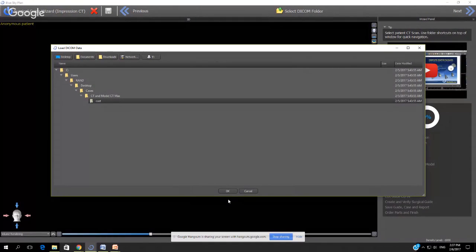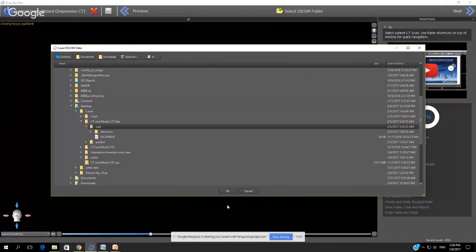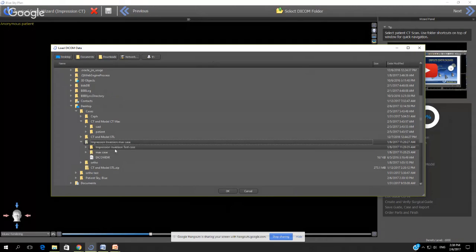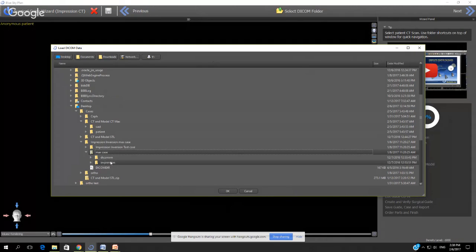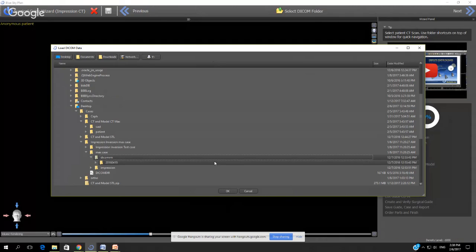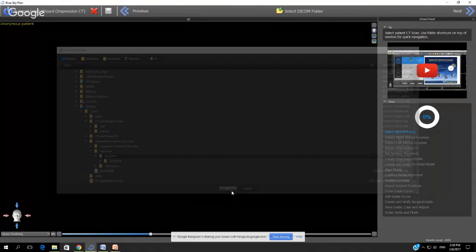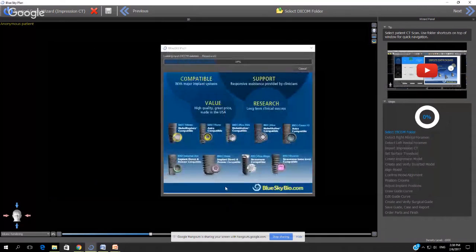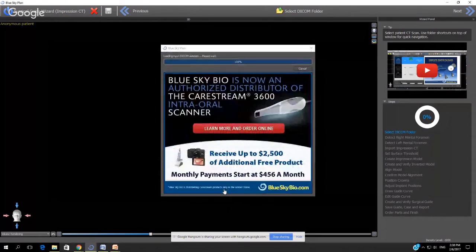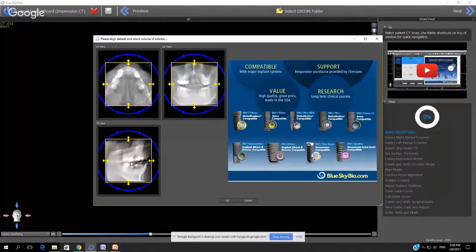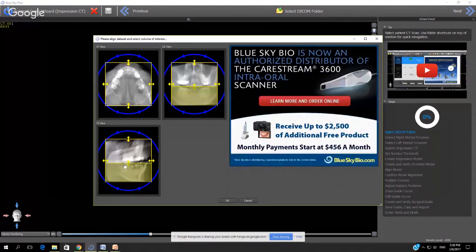Now this is really probably the most streamlined process in the sense that you don't even need to pour up a model. We're going to see how CT scanning the impression allows us to invert it directly in the software and use that to create a surgical guide. So we're going to select the CT scan of the patient. Define the field of view on the patient scan.